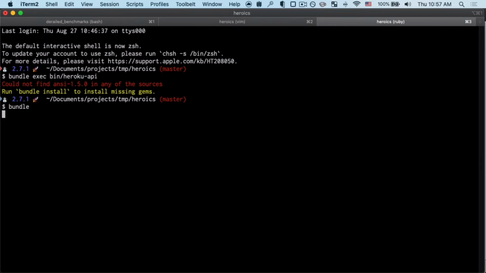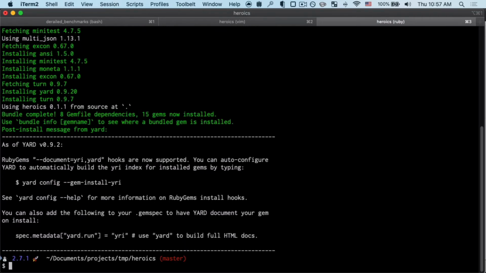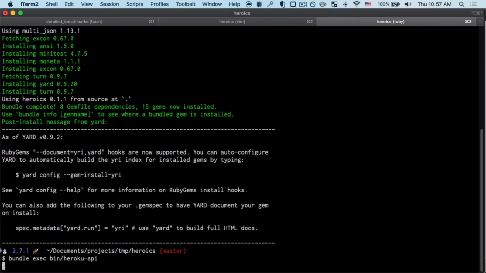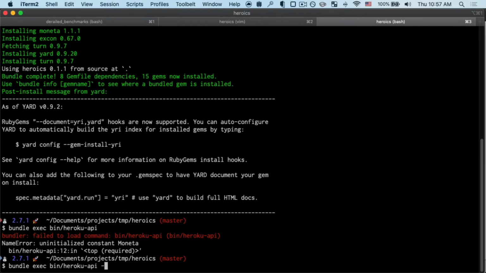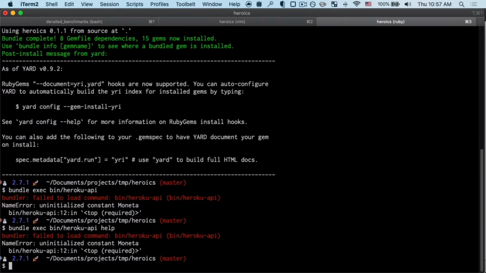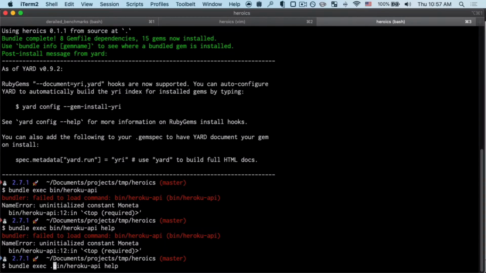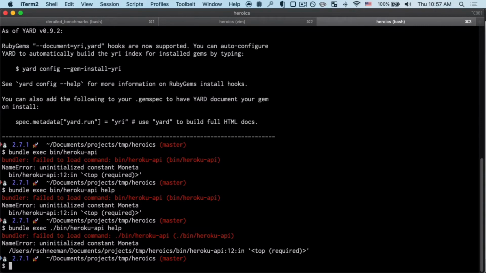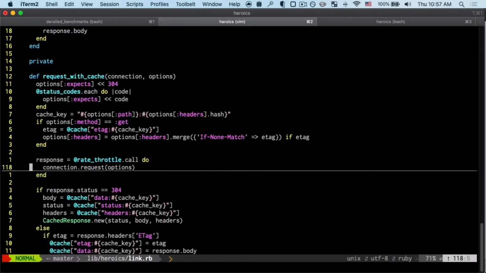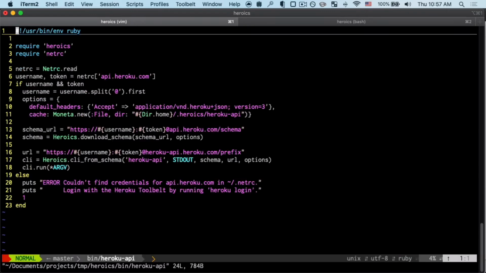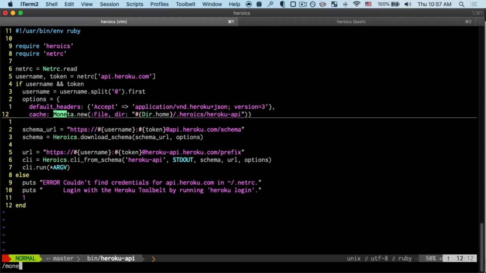Okay, we're going to bundle install this. I mean, so it's documented. I don't want to get rid of it. It's documented, but it's not working. Huh. Let's go back. I'm going to close derailed. Heroku API. Moneta.